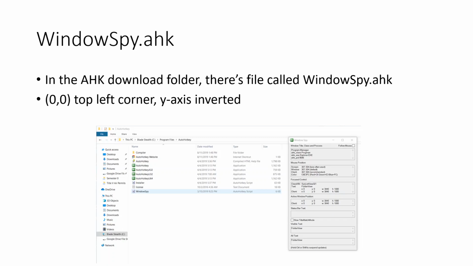Furthermore, windowspy.ahk gives coordinates based on screen size. So 0, 0 is at the top left corner, and the y-axis is notably inverted such that it increases from top to bottom.